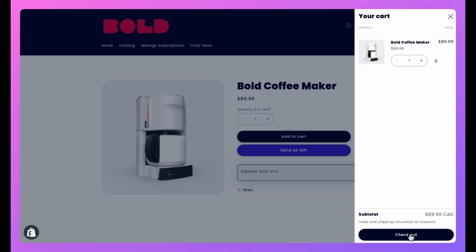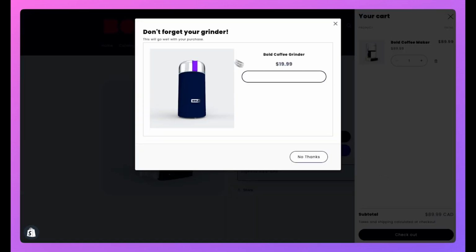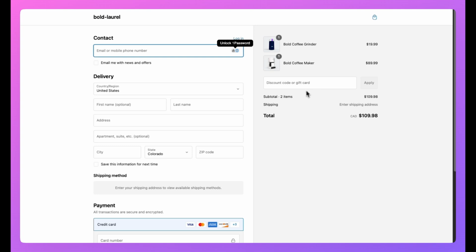Instead of directing into the checkout page, a pop-up window appears with the offer product as selected earlier. Accepting this offer brings the users directly into the cart page with the initial product and the offered products that they selected. And that's all there is to it.